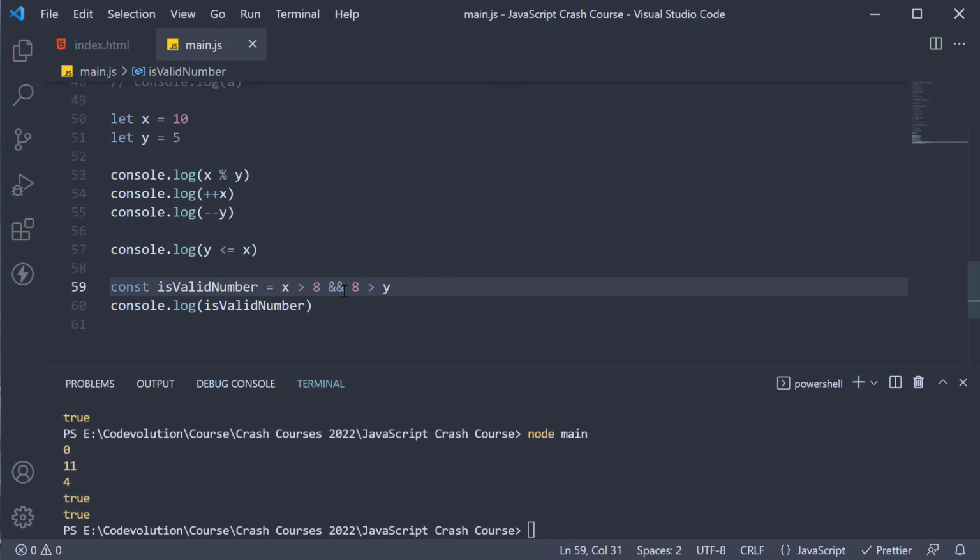Similar to logical AND, we have logical OR operator denoted by double pipe character. This will return true if either of the operands is true. Else it will return false. So if I change x greater than 20, which is false, but y is still less than 8, run node main, we see isValidNumber is still true. So if either of the two operands is true, the logical OR operator returns true.